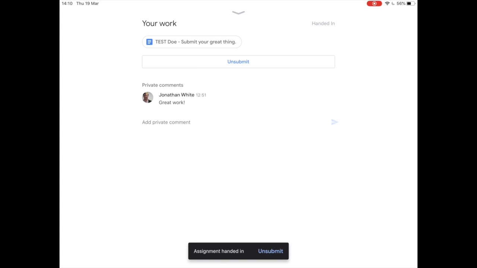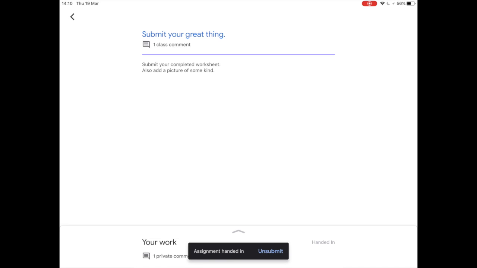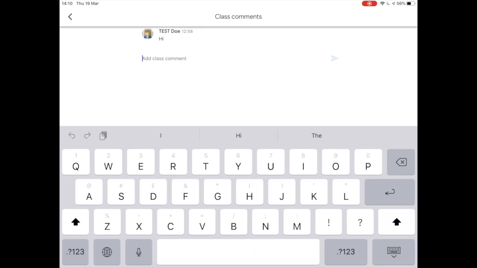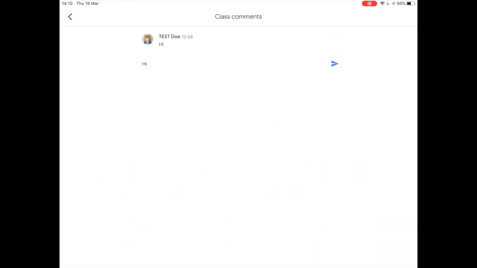So again, I can swipe down on that, and I can see the assignment. Now you'll see here it says 1 class comment, and if I tap on that, I can see there is a comment here. This is a kind of bulletin board space where everybody in the class can type messages. So I can type and hit the little airplane, and away it goes. Anything you put in here can be seen by the whole class. So it's a place for class discussion about the assignment, and the teacher can see it and can contribute here as well.